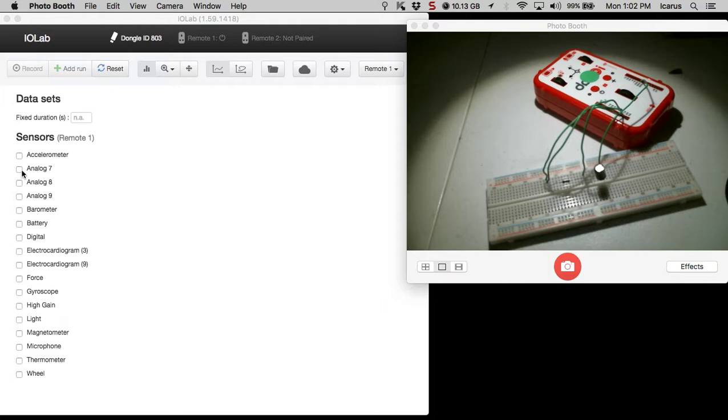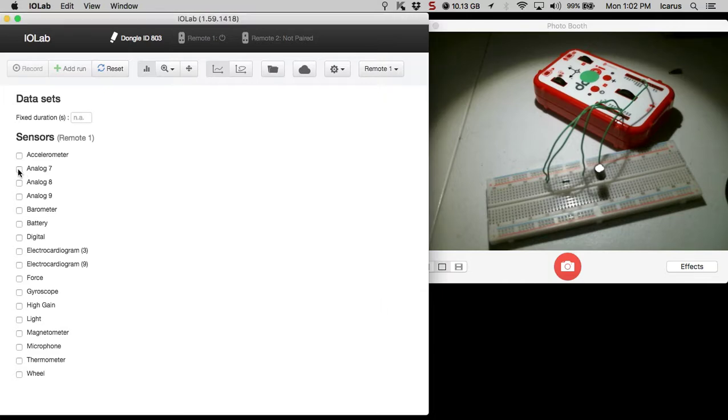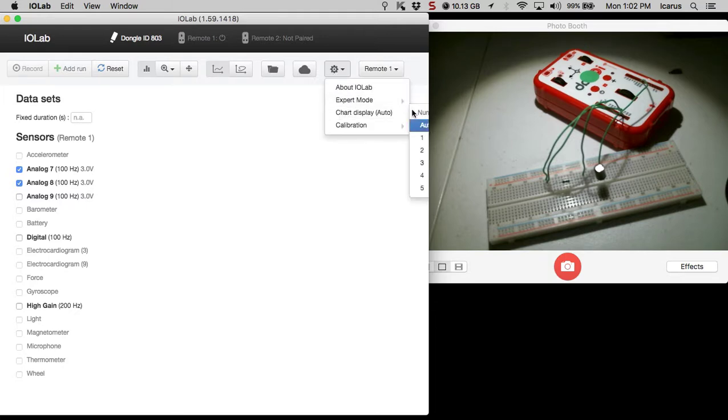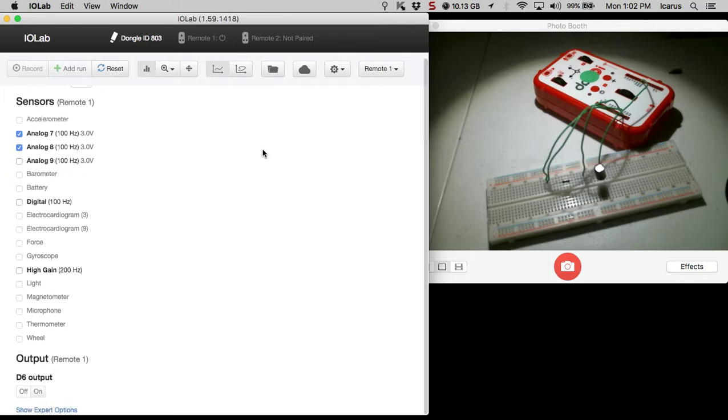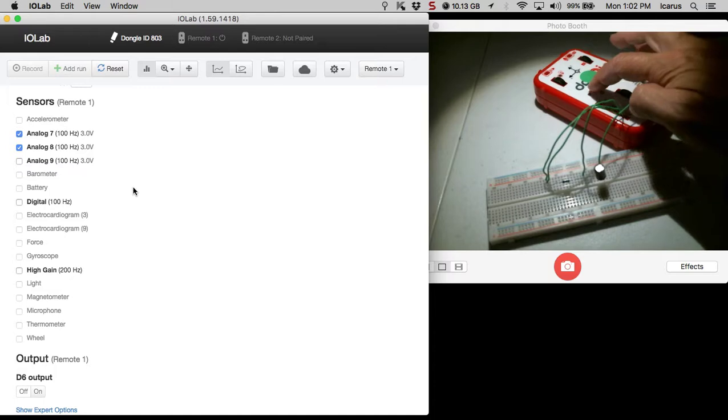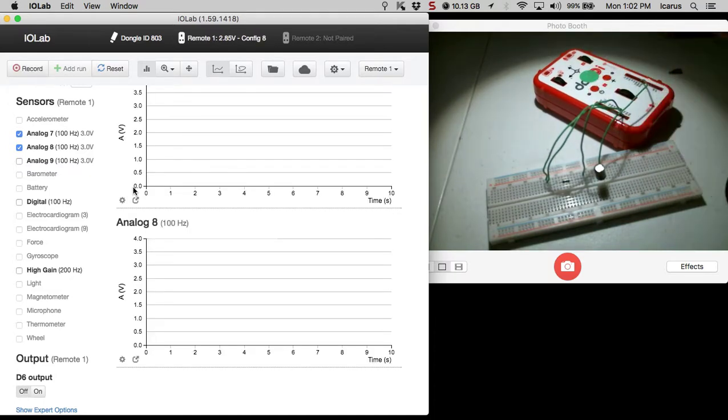So to do that, I'm going to enable analog A7, which is a voltage device, and A8. And then I'm also going to go into the toolbar, select expert mode, and set up the output configuration so that the IO lab actually has power. It would help if I turn this on, so I'm going to go ahead and turn on my IO lab, and you can see that I now have voltage across my system, and I'm ready to actually do the experiment.